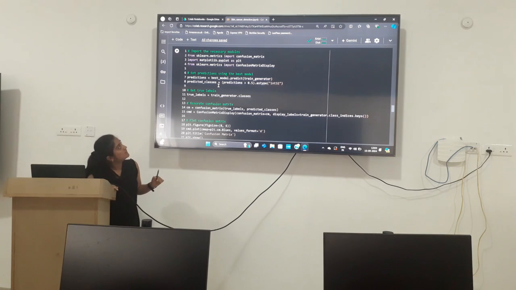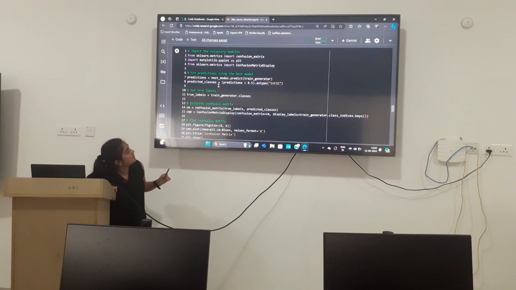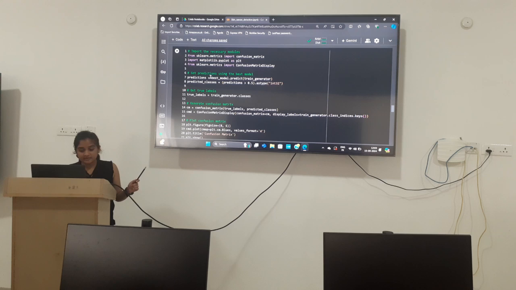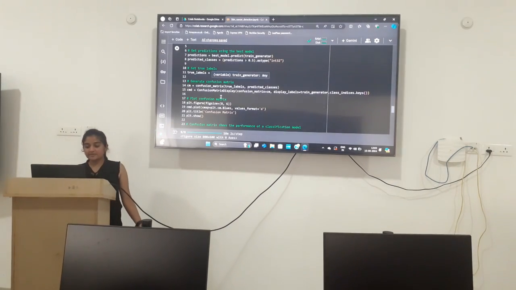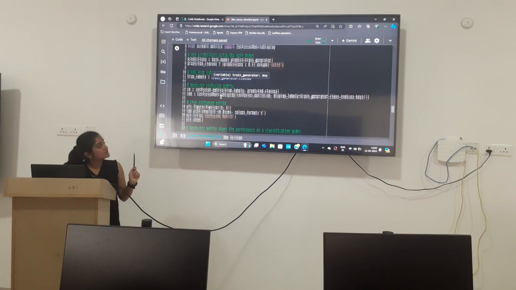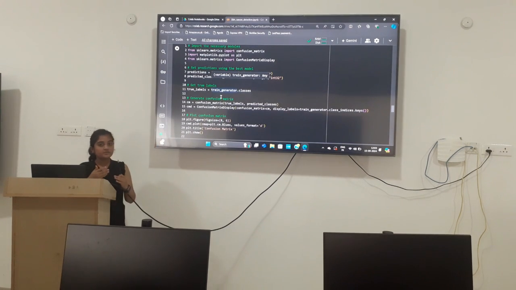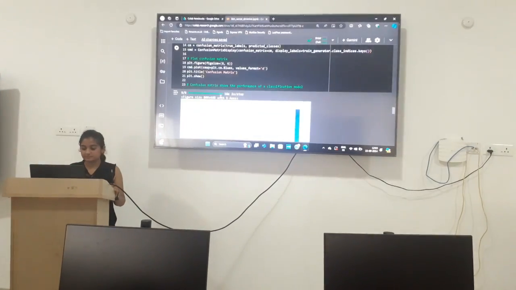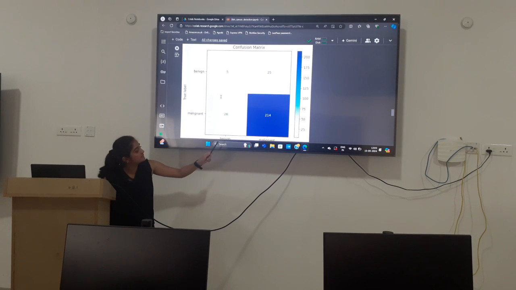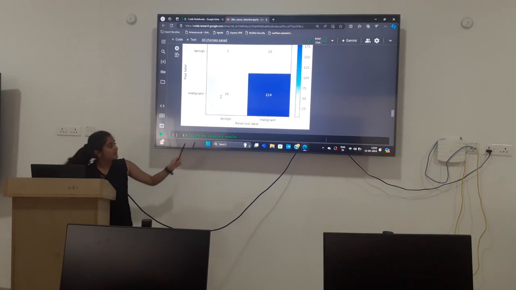Then we are importing confusion matrix from the library sklearn metrics. Then we are predicting using the best model. In this variable prediction, we are predicting the model. Then we get the true labels. Then we generate the confusion matrix, and then here we plot the confusion matrix. Confusion matrix shows the classification performance of a classification table. We can see that this is our confusion matrix, and the true label is malignant and benign, and here we get the predicted label.